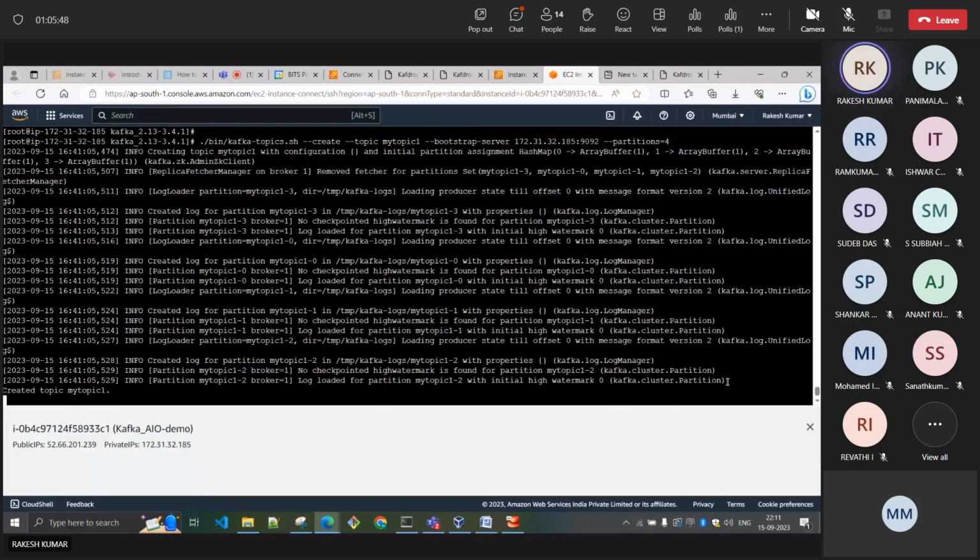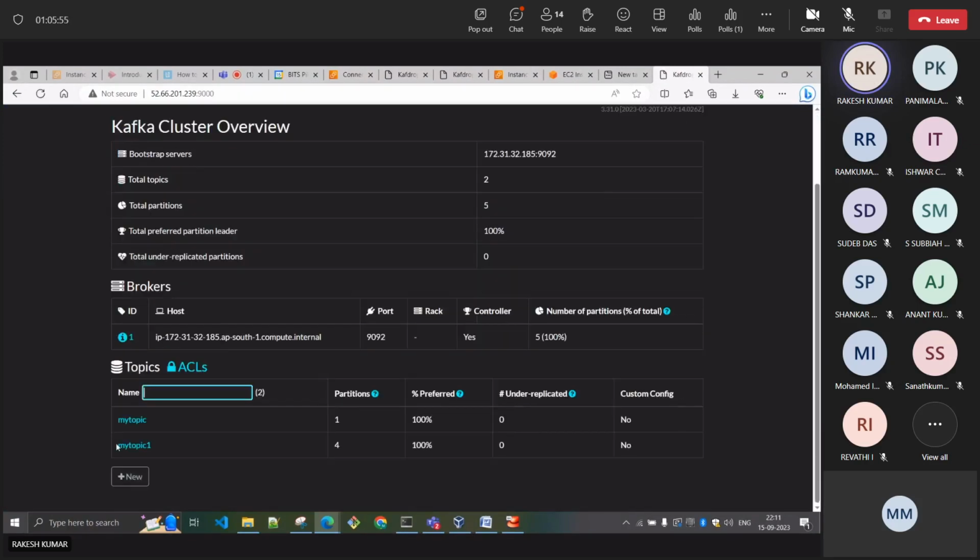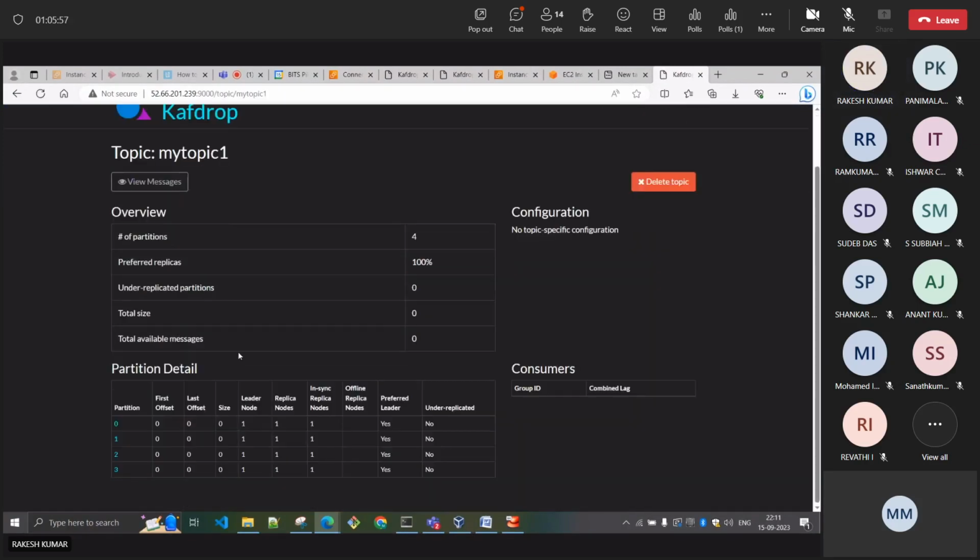The topic is created. We can see it again, just come here and refresh this, and one more topic came over here. See the partitions 0, 1, 2, 3, four partitions came up.